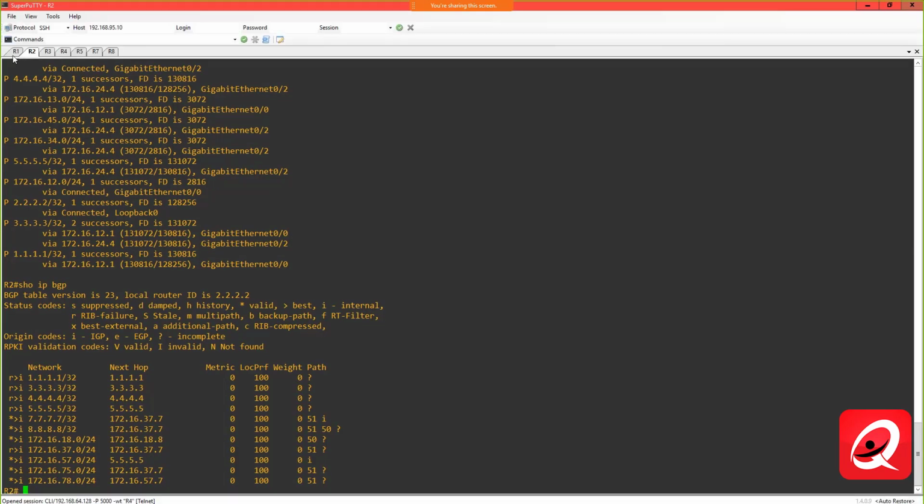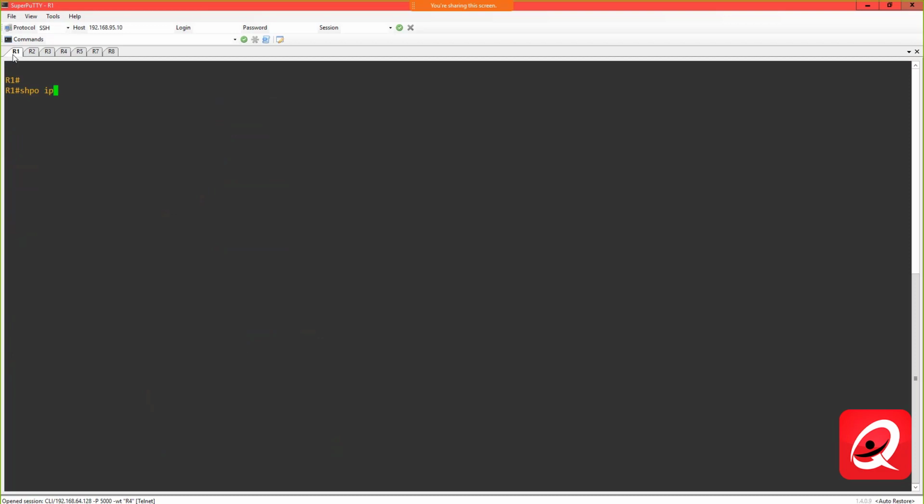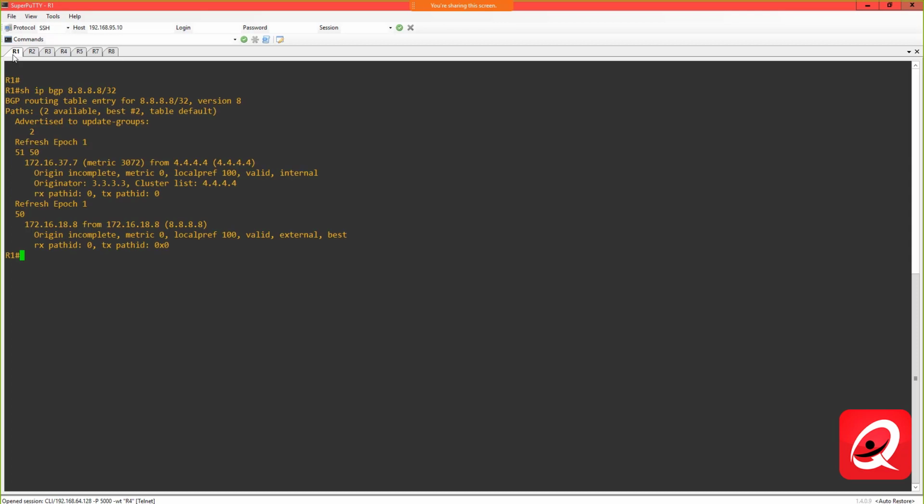There we go. Show IP BGP 8.8.8.8/32. So it looks like we are learning about both paths. We're learning about it from a route reflector, and we're learning about it directly from router 8.